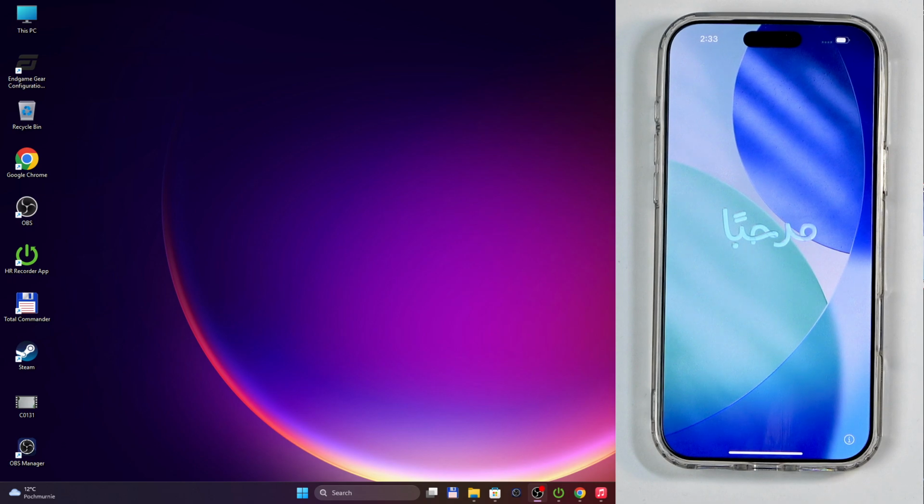Welcome. In front of me is an iPhone 17 Pro Max, and today I will show you how you can restore a backup to your iPhone.